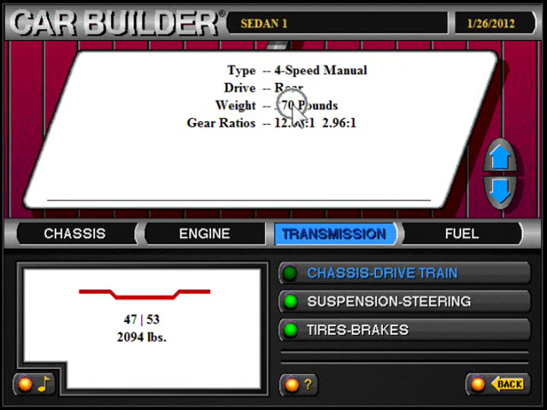Transmission doesn't really matter for this car. In real life it would, but not for our simulation here. So I'm just going to pick a transmission that is for the rear.